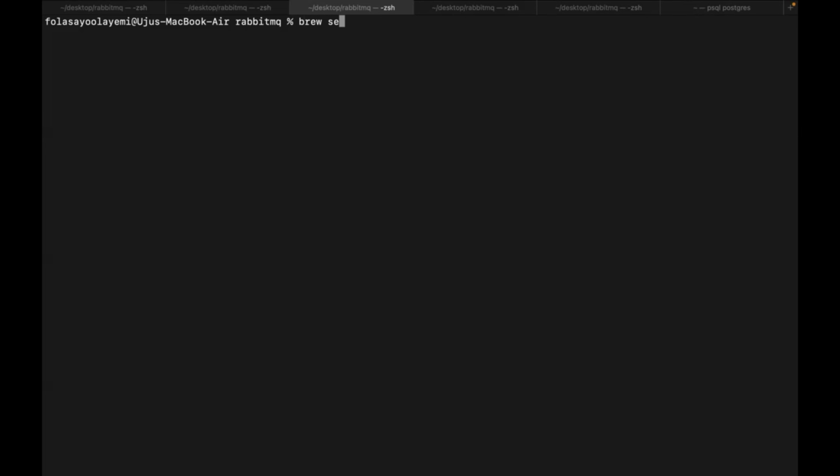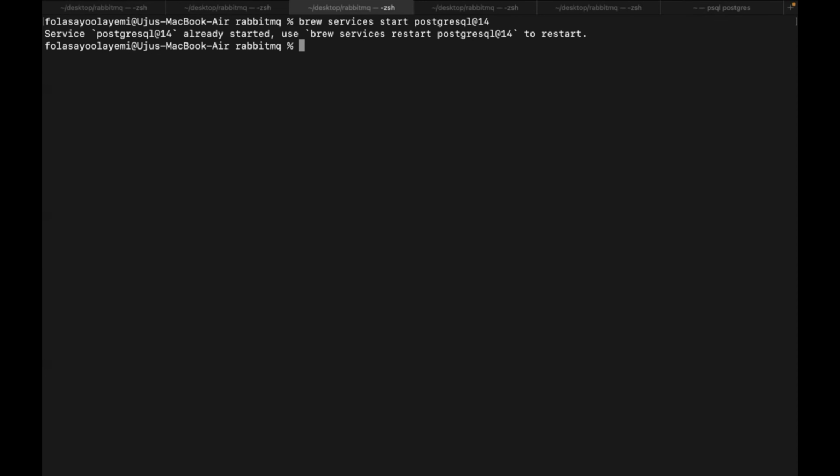Brew services start postgresql. So once it is installed, let us start PostgreSQL. Brew services start postgresql. I have version 14 of it installed on my machine. You can see it said service postgresql 14 already started. I already started these services, so I don't need to restart it again. Homebrew makes it simple, automatically setting PostgreSQL to run in the background.